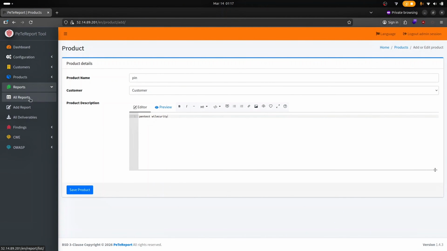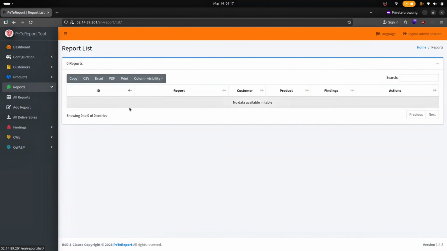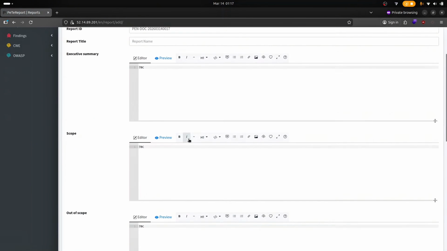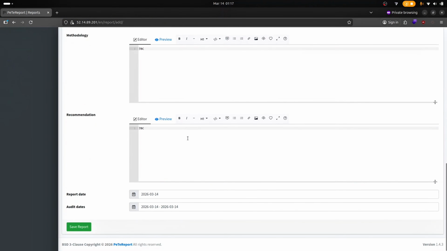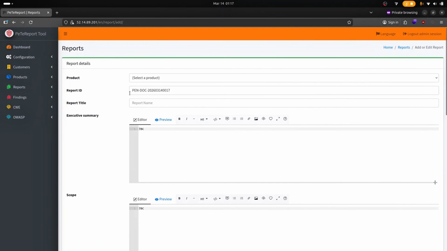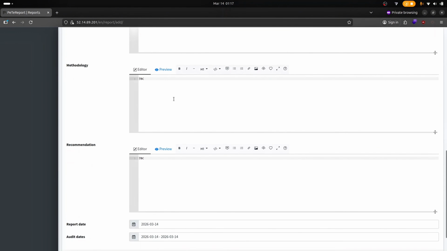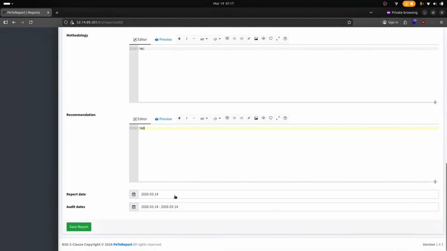Then now this place is for your report. So you can click on all reports to see all the reports you've made. Then you can click on add report. So this add report is the main one. You can see this place looks just like if you are doing bug bounty. So you can click on the report ID. It generates a bot ID for you. Then select the product, that is the customer's product. Then also you give it a name. Then also you can see executive summary about your project, the scope, out of scope, methodology, recommendation, and the date.